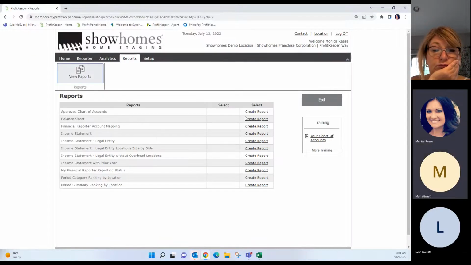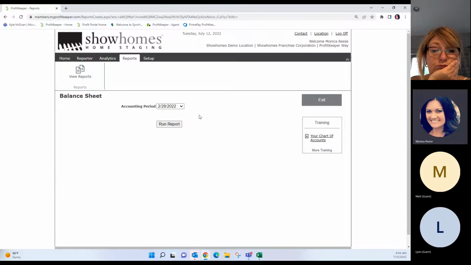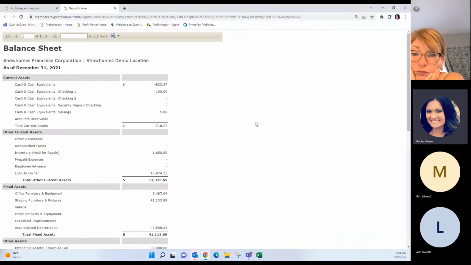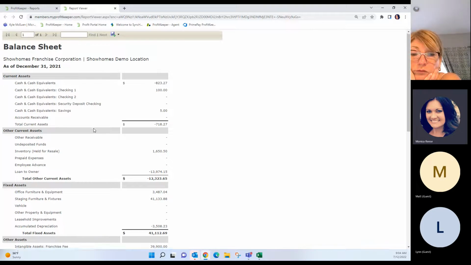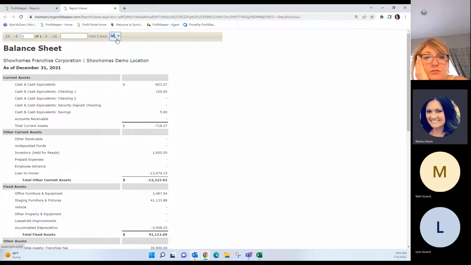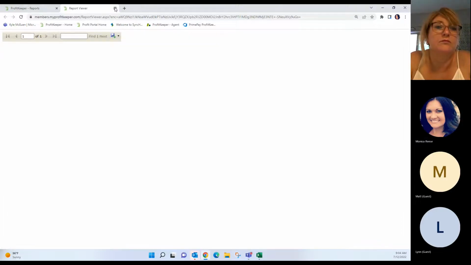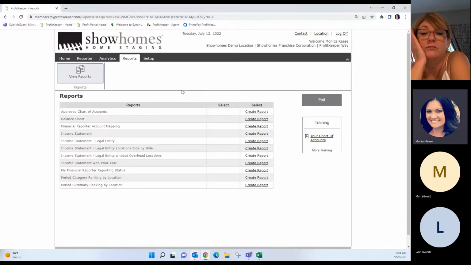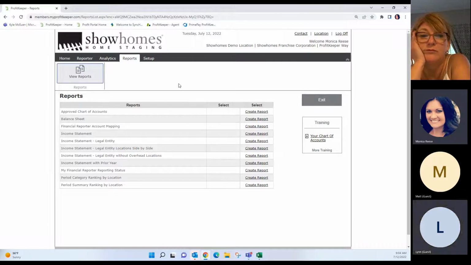Back under the Reports tab, you will also have a balance sheet report that you can view for any period that you have reported for. Click on Run Report, and again, the report will generate on a separate tab, showing you all of the data that you have reported for your balance sheet for that particular period. You can also export this in CSV, PDF, or Excel format if you'd like. All right, so those are the 2 main reports that I would say you'll use mostly.